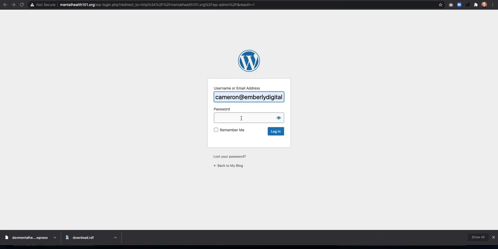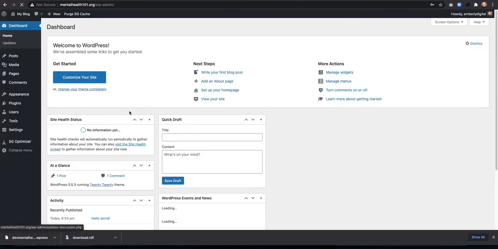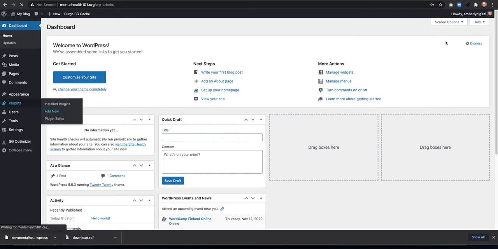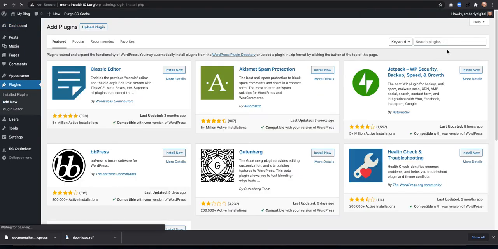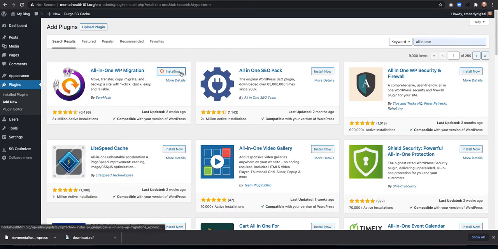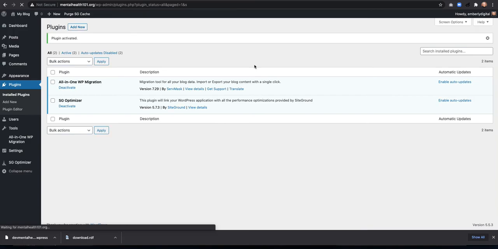And you'll just be logging in with whatever password you set when you were setting up the installation. So we're going to add a new plugin. We're going to add the All-in-One Migration plugin. That is my favorite migration plugin. It's super easy to use. Sometimes it's better to use something different in specific scenarios, but across the board, it's the best recommendation that I have.